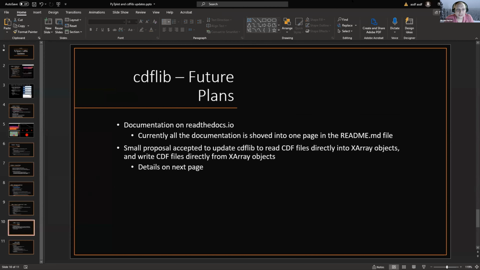So, future plans. The documentation definitely needs an update. It all currently exists, but it's basically in one giant README file that you can see on the GitHub page. You go to the GitHub page under MAVEN SDC/cdflib, and the entire bottom 90% of the page is just all the documentation shoved in there. So it'd be nice to move that to Read the Docs.